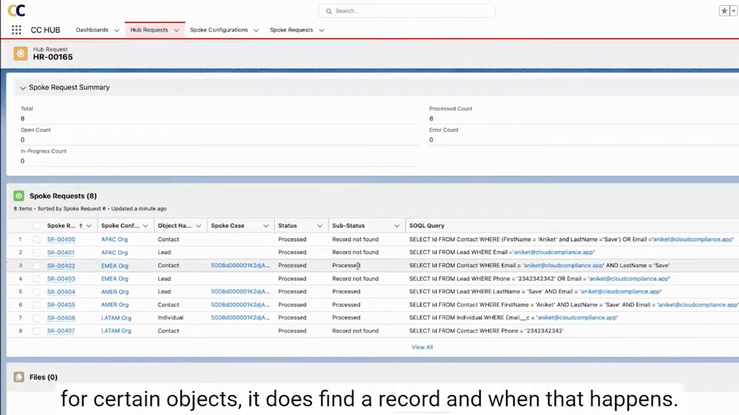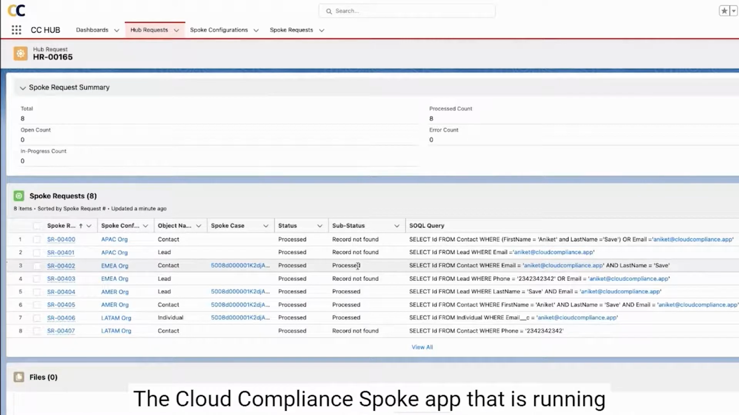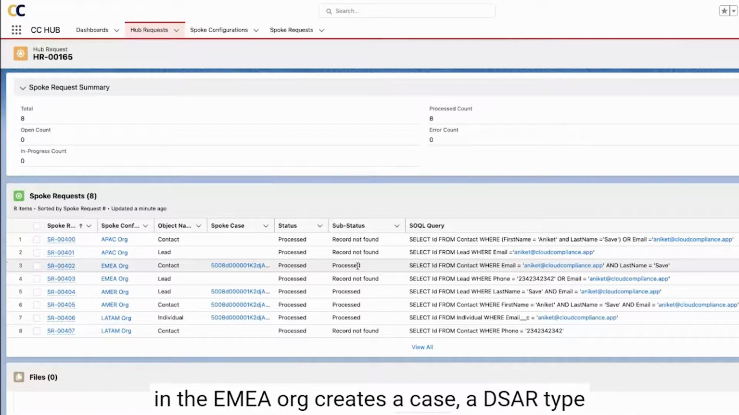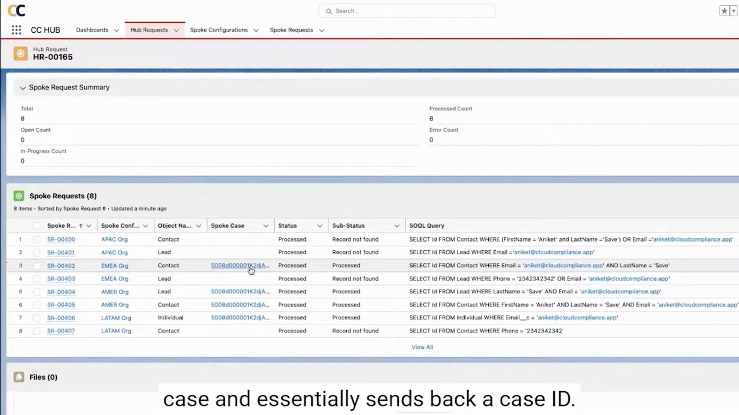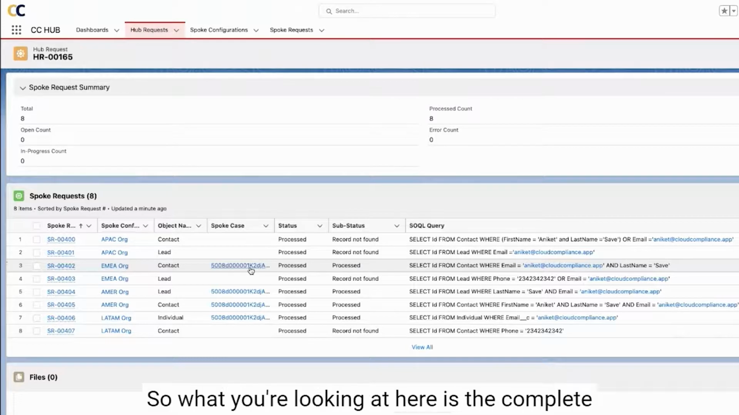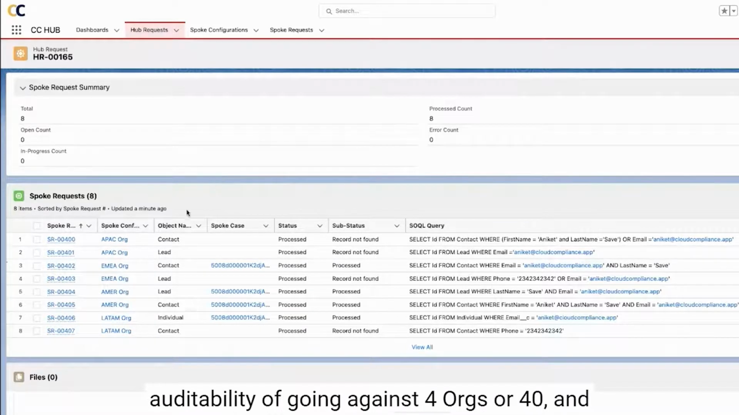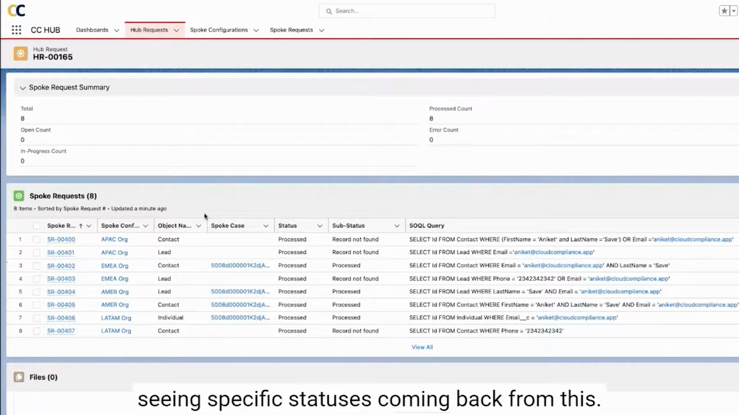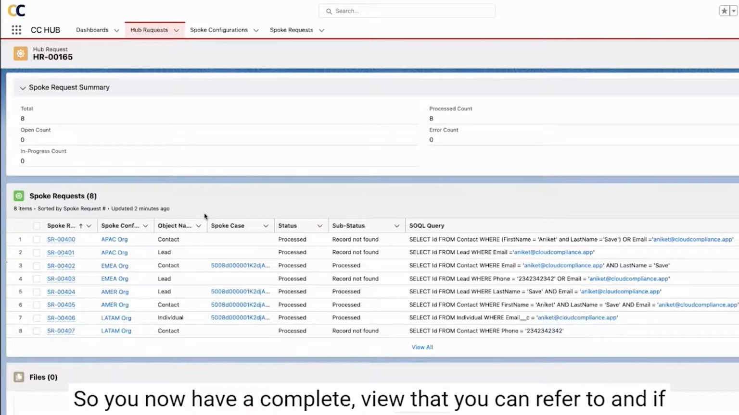And when that happens, the cloud compliance spoke app that is running in the EMEA org creates a case, a DSAR type case, and essentially sends back a case ID. And then it processes that record and all of that status is updated here. So what you're looking at here is the complete auditability of going against 4 orgs or 40 and seeing specific statuses coming back from this. So you now have a complete view that you can refer to.